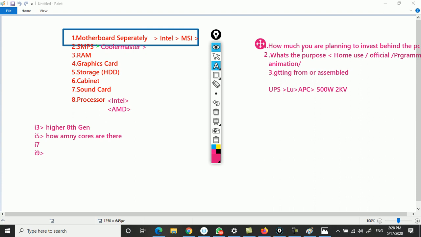So guys, this is the basic introduction about the system, RAM, etc. You can think about it, and then you can go for getting it.